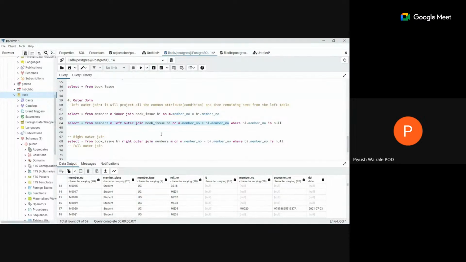But if I want to check whether any member of the library has not issued any book, who are those members? For them, this member number will be null because they have not issued any book. That's what I want to check, so that's why bi dot member number is null. I'm checking whether this member number is null or not. It means they have not issued any book up till now. If I run this, you can see these are the members. On the right hand side, all the entries are null because they have not issued any book. So this is how left outer join and right outer join work.